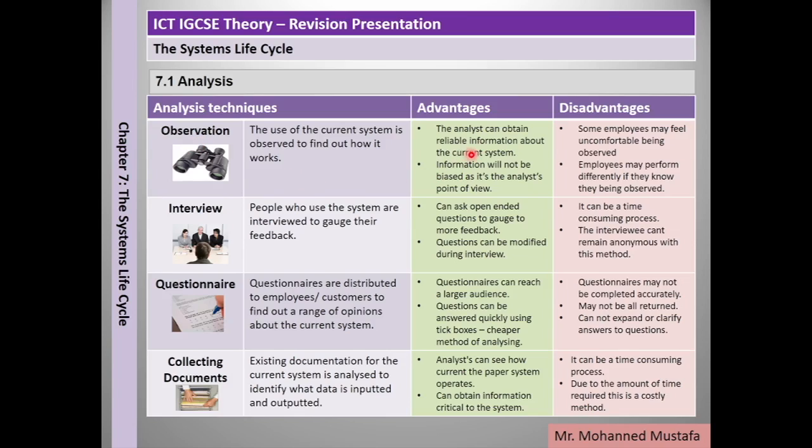Advantage, you can obtain very reliable information. Why? Because you are actually seeing them doing the processing of the system. Yes, so you will not get any kind of biased information. Disadvantage is that some of the employees might not be comfortable when they are observed. For example, if you follow them around and see how they interact with the system, they might not like it.